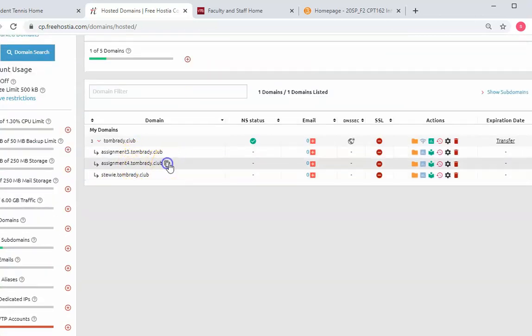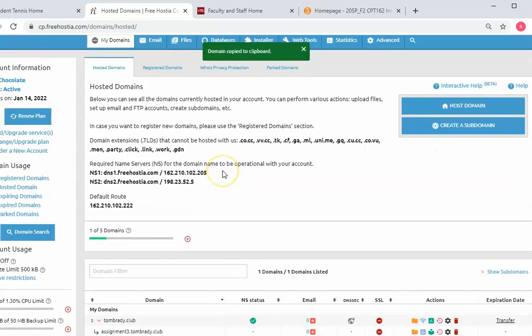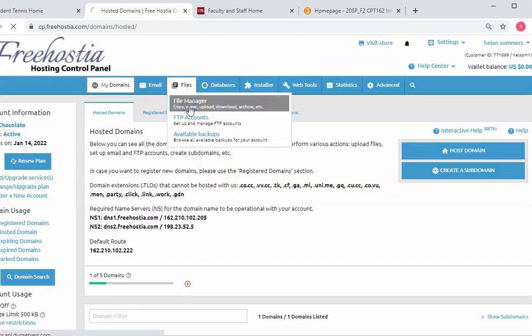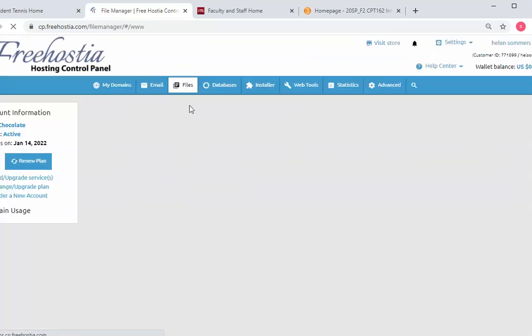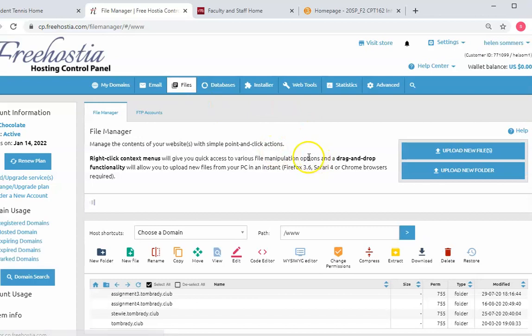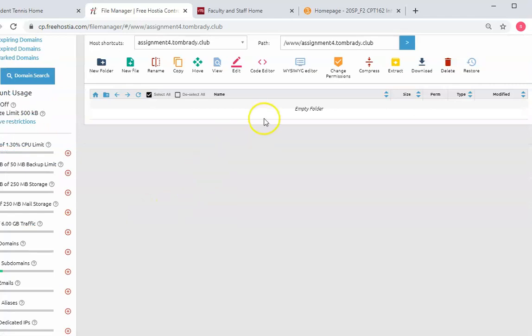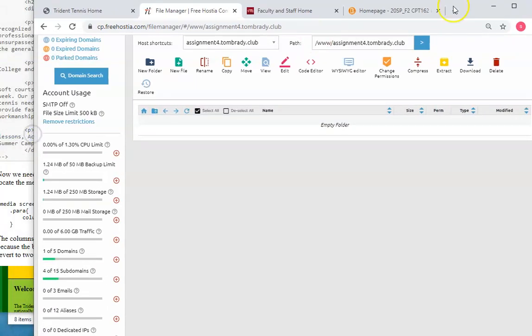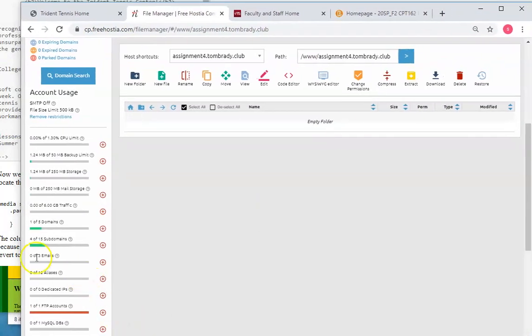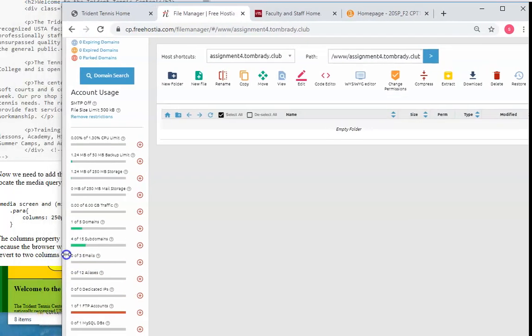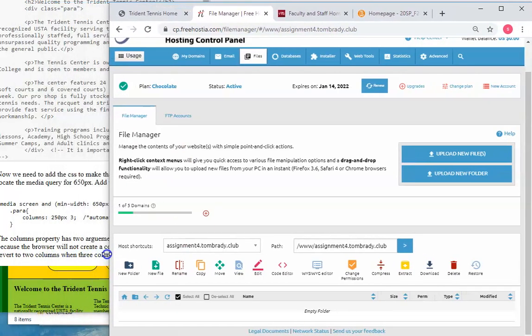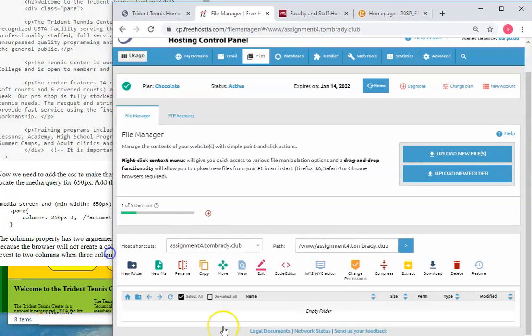In fact, I can go ahead and copy this. And now I'm going to come up here to Files and go into File Manager. And here are my folders. Anytime I create a subdomain, it automatically makes up a folder. I'm going to double click on my assignment 4, and there's nothing in it. It's empty. Then I'm going to drag this thing over. Making sure that empty folder is still there.